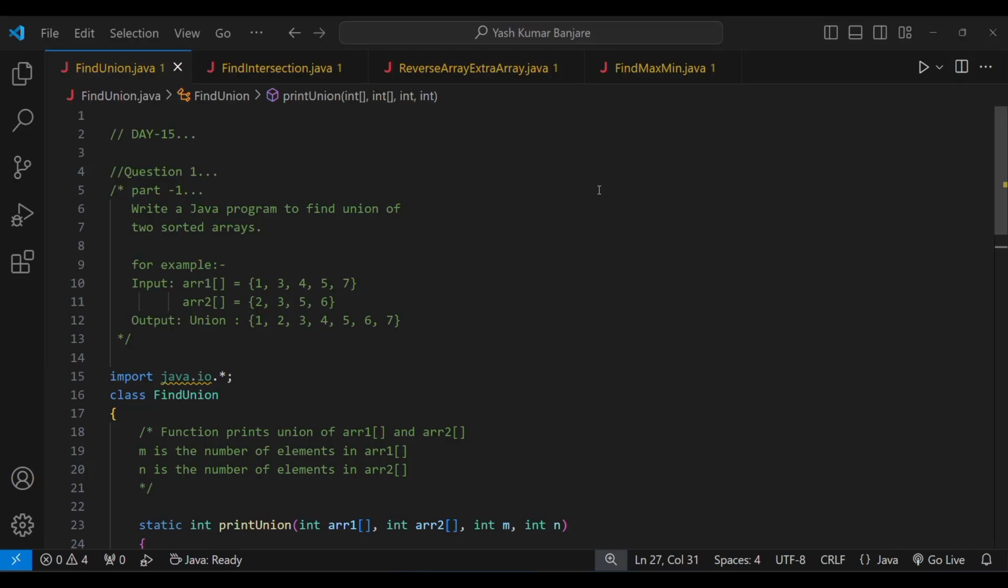Welcome back to day 15 of the 30-day coding challenge in Java programming. We have the first array-based question. Write a program in Java to find the union of two sorted arrays. For example, this is array 1 and this is array 2. The union of array 1 and 2 is this.